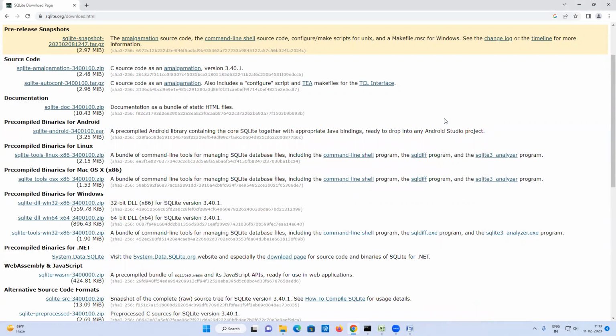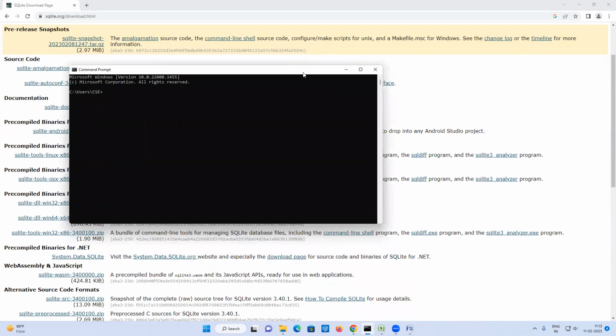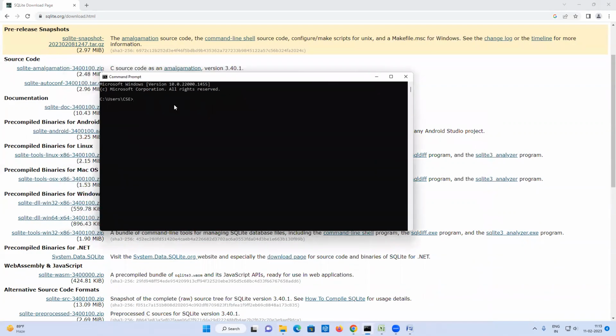Right. So let us open SQLite. Open the command prompt and type sqlite3. It is giving the sqlite prompt, and it is also displaying the version we are using. We are using version 3.40.1, right? So if you want to exit from this sqlite, type .quit.